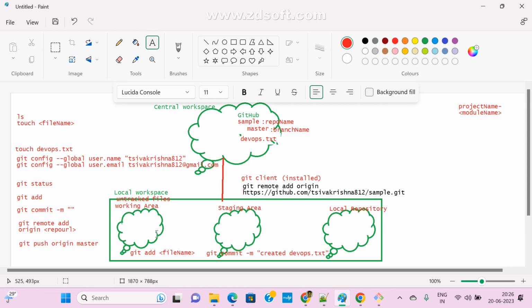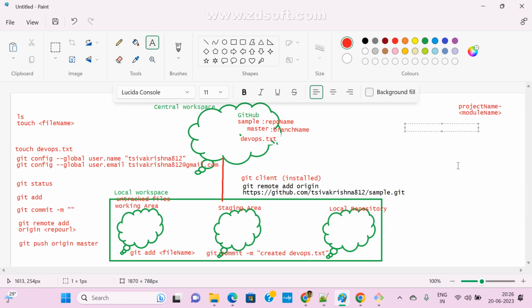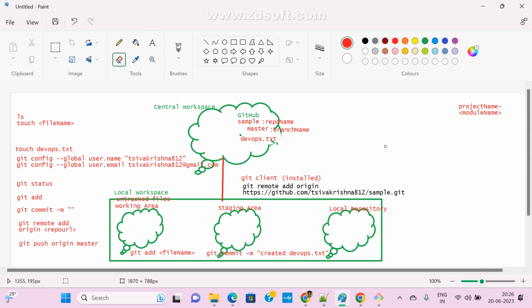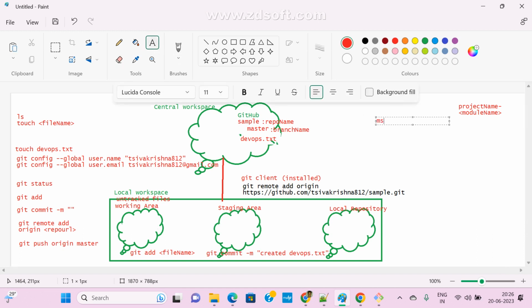Clear? What about in real time, sir? In real time we are working with different branches. Multiple branches. First one is master. Mostly we are not going to work with master in real time. We have a development branch, test branch and feature branch. Mostly we are creating feature branches, and sometimes hotfix branches also, and sometimes release branches also.